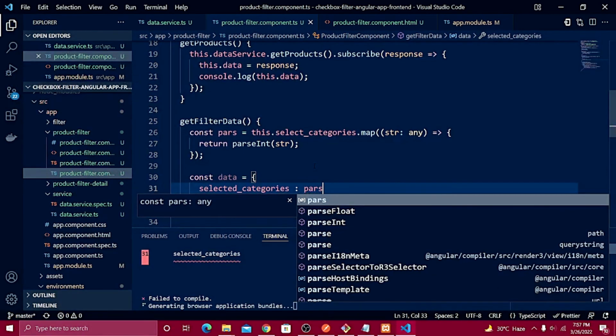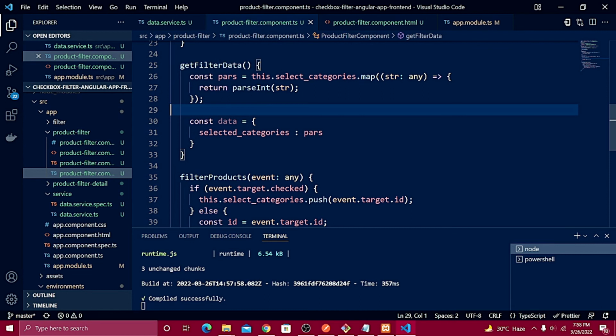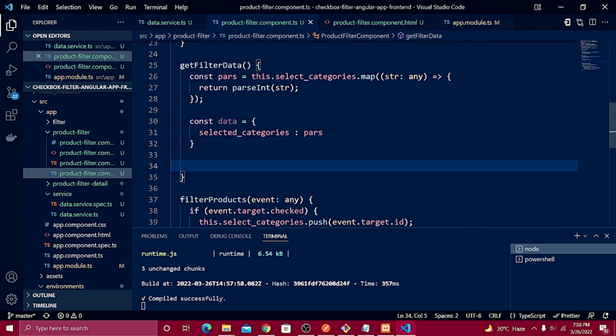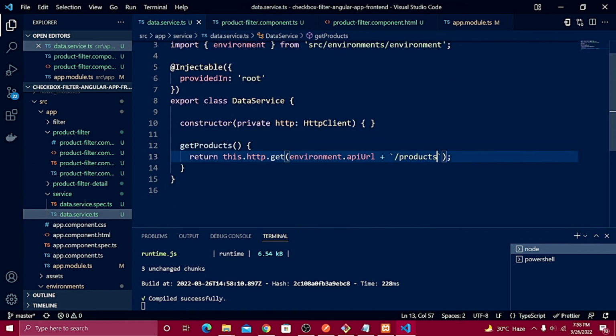So that should be parse. All right. So remember that all the data which is parsed now should be inside the selected_category, which is the request, right? And right after that, we have to define the service. But before we define the service, let's go back to the data.service.ts file.